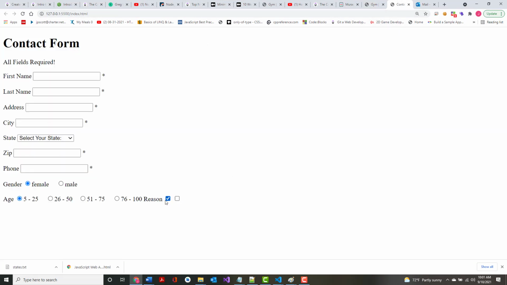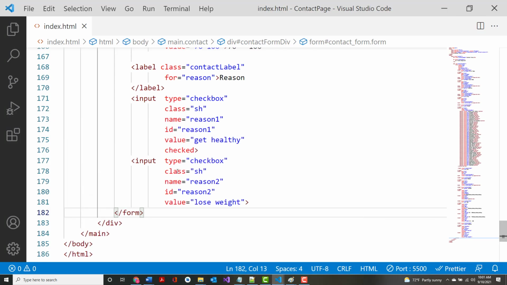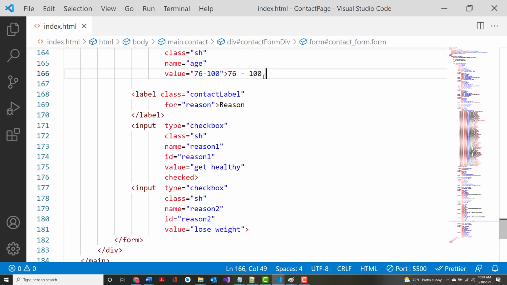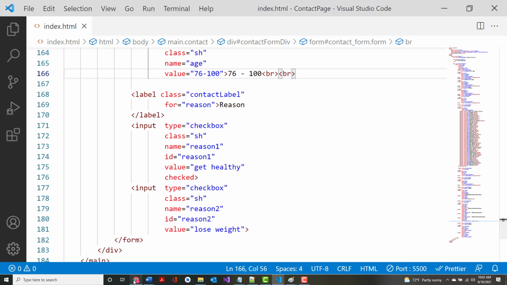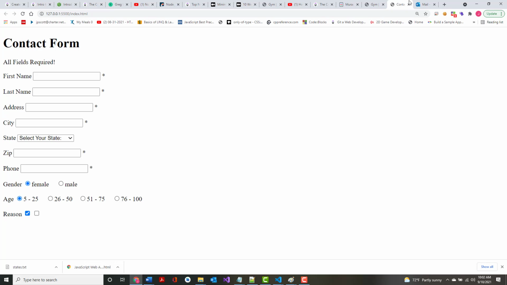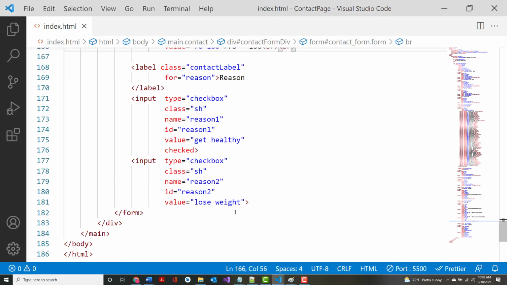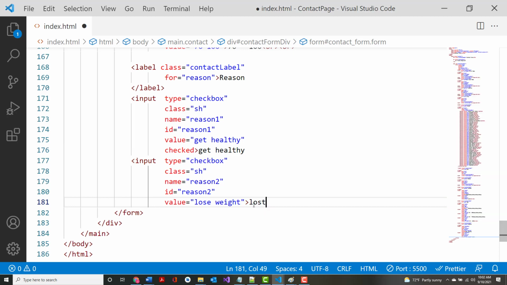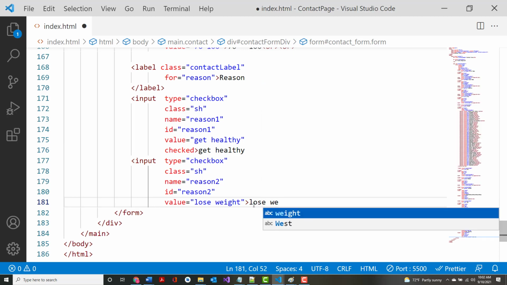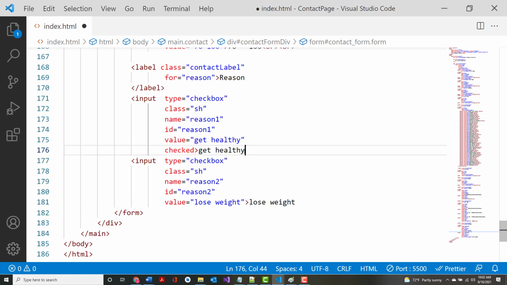All right, so this is screwed up, so I'll have to fix that right now. So right before this, we wanted a couple more line breaks. So what's wrong? Let me look at my own notes. Oh, I still have to say it. That's why. So this has got to be get healthy. And this has to be lose weight. And again, I'll want a couple blank spaces here.